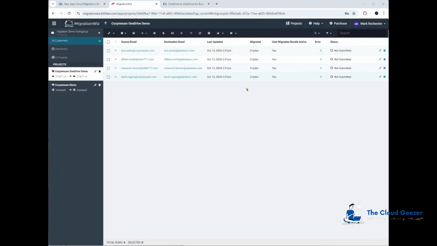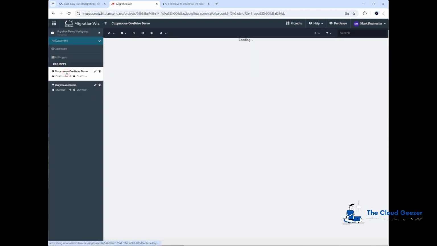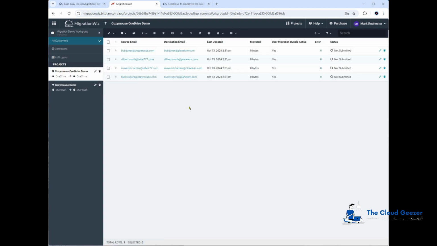So what we do there is, well, actually firstly before we do that, I should mention this user migration bundle. You can see because we've already got this migration set up here, which was the mail one, and we did apply a UMB license there, the system in the back end knows these email addresses now have a valid license. So automatically, when we've created the OneDrive project, it's looked them up, it knows they're there, and it has a user migration bundle active flag as yes.